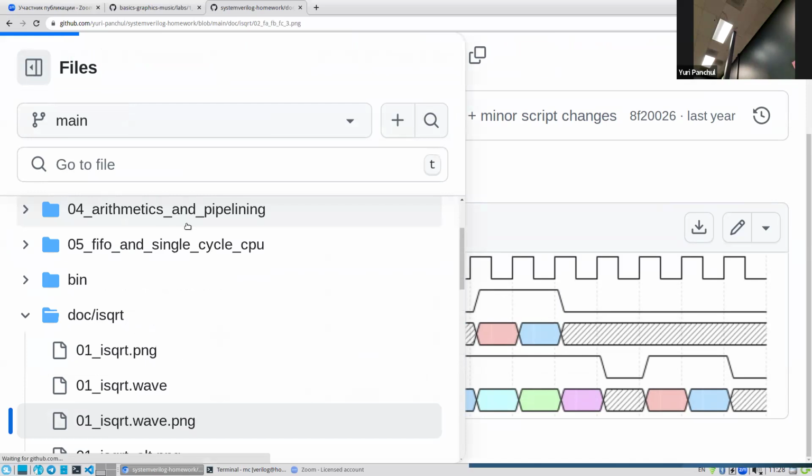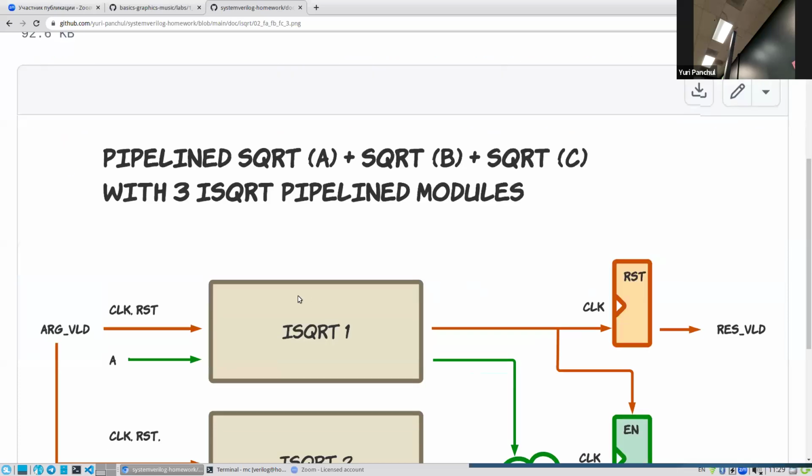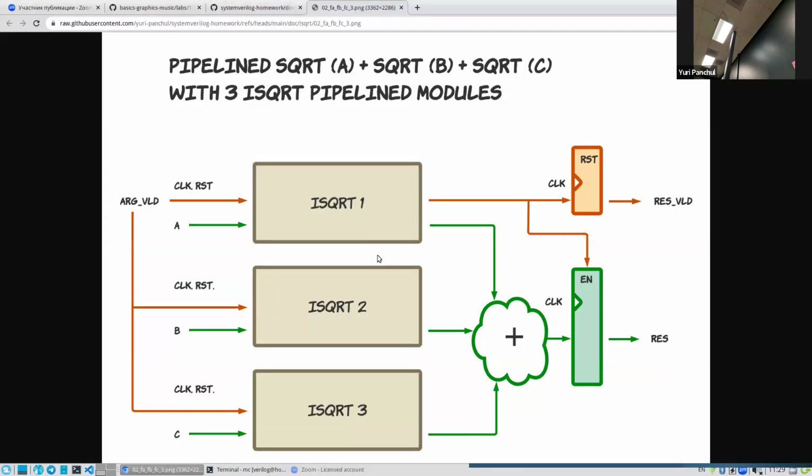Suppose I want you to compute the formula square root of a plus square root of b plus square root of c. So usually students do this right: they just instantiate 3 square root blocks in parallel and feed them with a, b, and c. Then put an add there and register the result of this add. So far so good.